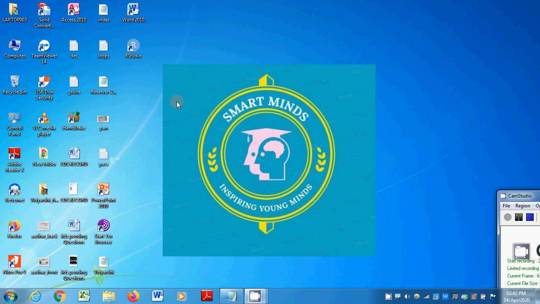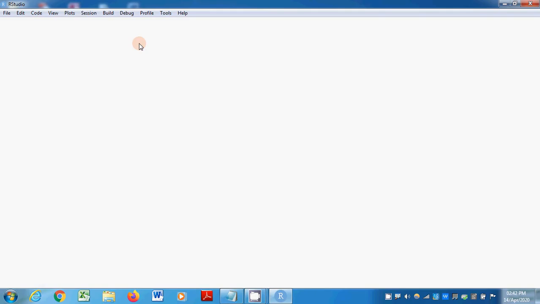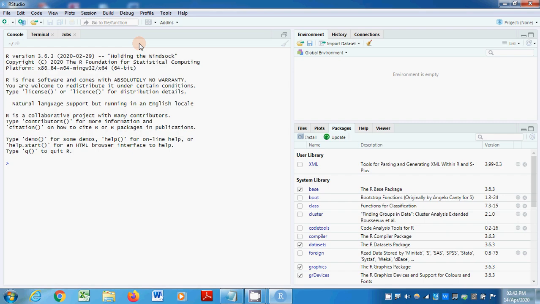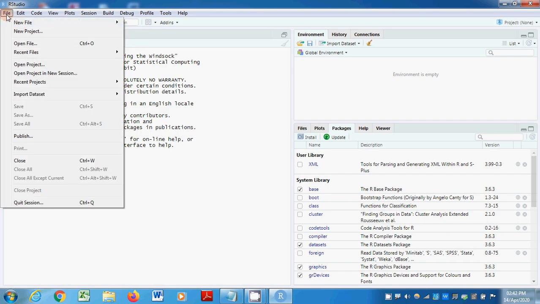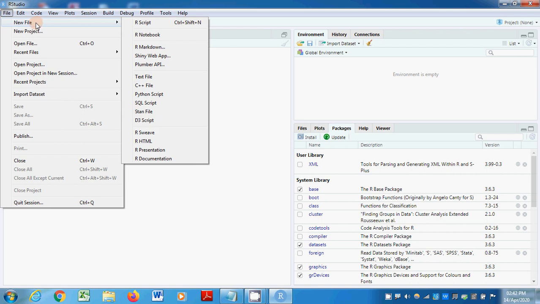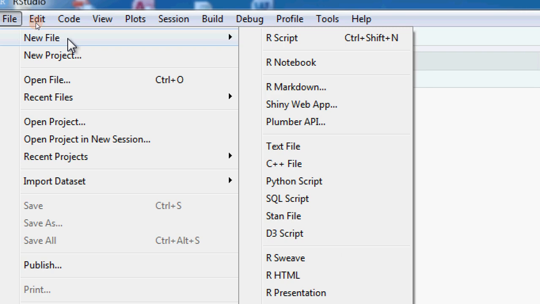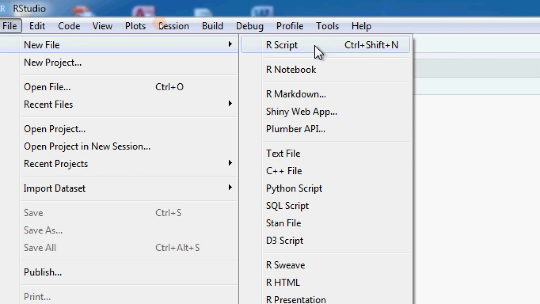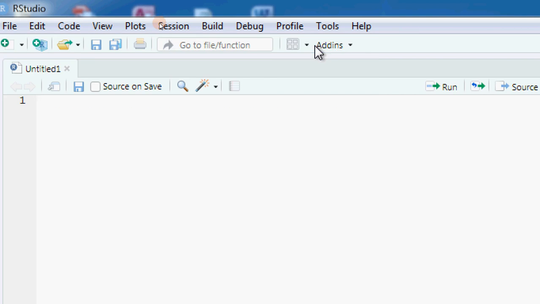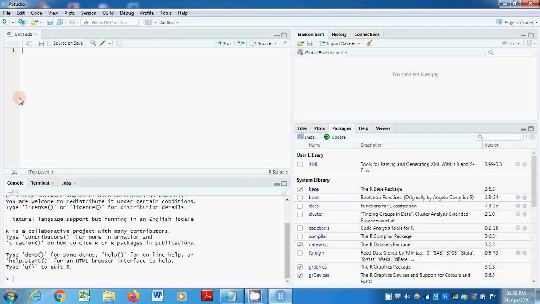I am opening my RStudio. Go to file, new file. I think it is visible to you people. File, new file, and take R script. Click on R script. Automatically it will give you an untitled page. Here you can write your logic or your R program. Here I am taking a variable called x. To this x I am assigning a value 18.